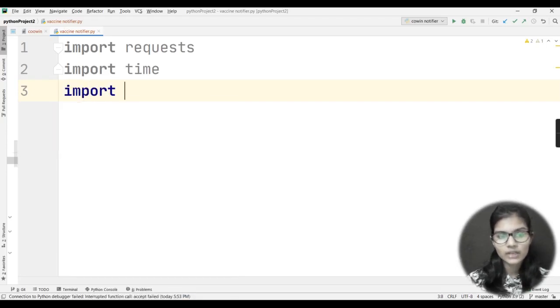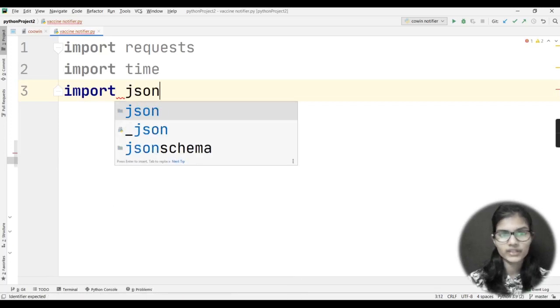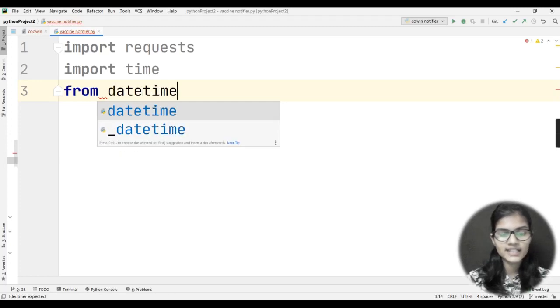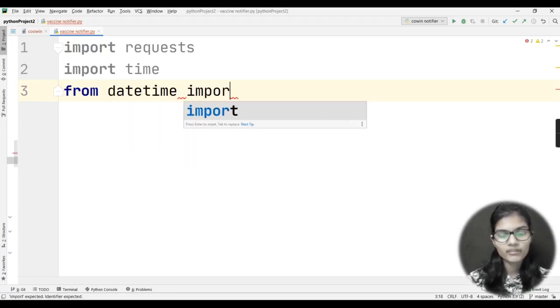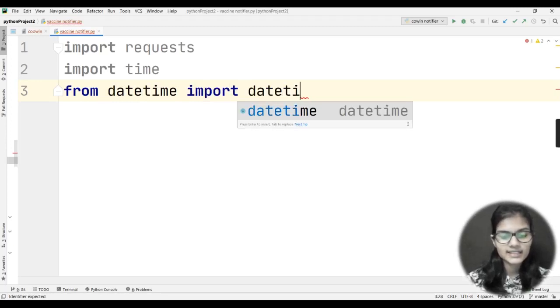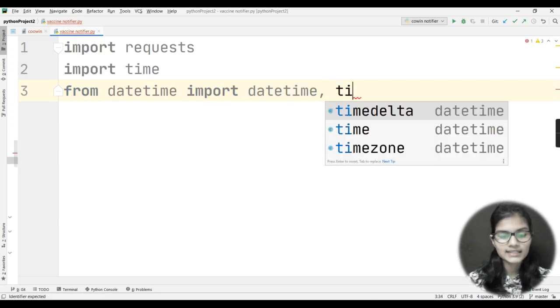Other than that, I would be importing my JSON module also: import json. For now, we need not write that. Let's see in the forward project if it is needed, then we will write it, otherwise we will not. Now, the third thing that I'm going to do here is write from datetime. Datetime is one of my modules, right? So from that I'm importing something. From datetime import datetime, comma, and timedelta.